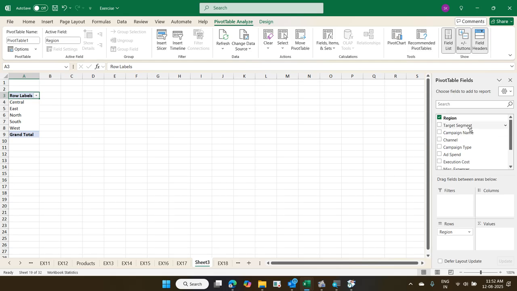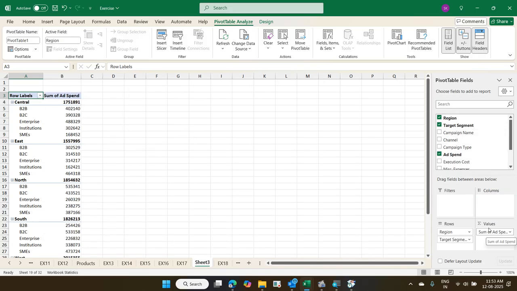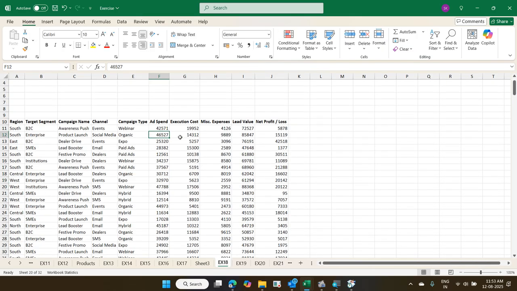Sum of ad spend, sum of execution cost, sum of miscellaneous. I want the sum, so I drag and drop the ad spend to sigma values. But one small advantage: if you are 100% sure that the ad spend column, execution cost, miscellaneous, lead value, everything is in a number format or general format, and you want the sum of that, no need to drag and drop. You can just go here and make a check mark on this.